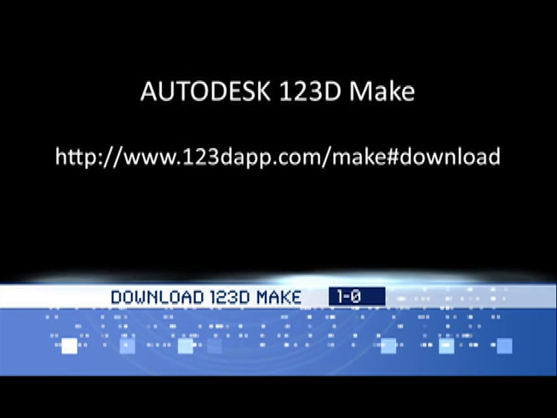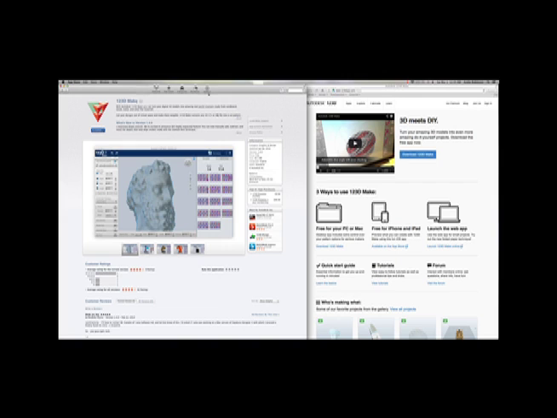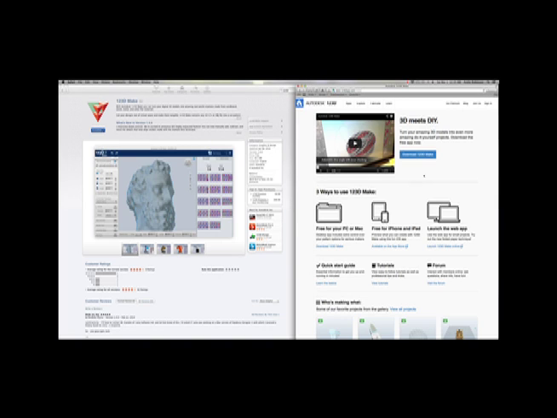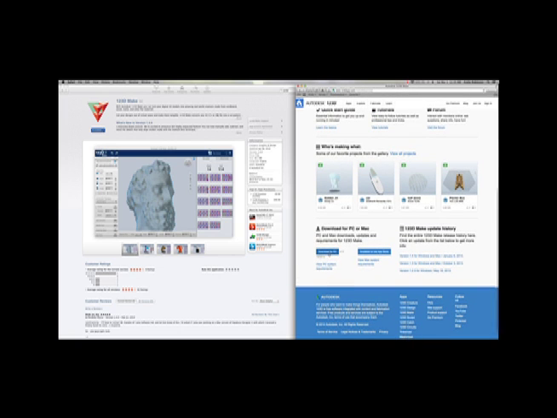First, we need to download Autodesk 123D Make. If you're using a Mac, you can use the App Store and just search for 123D Make, and it'll pull up, and you can download it from there. If you're using Windows, you'll need to go to Autodesk 123D Make's website, and there's a download button there for the PC version.